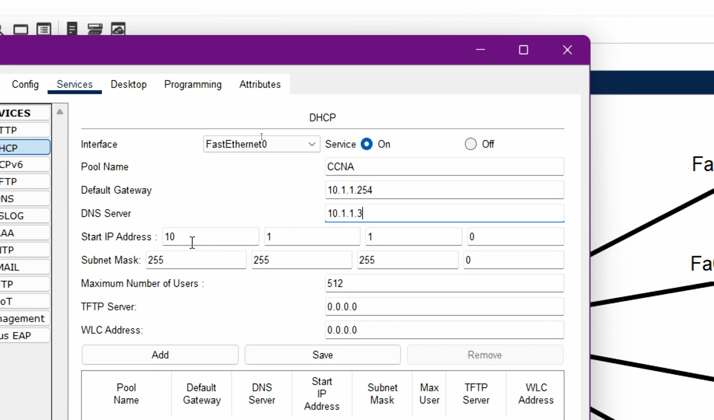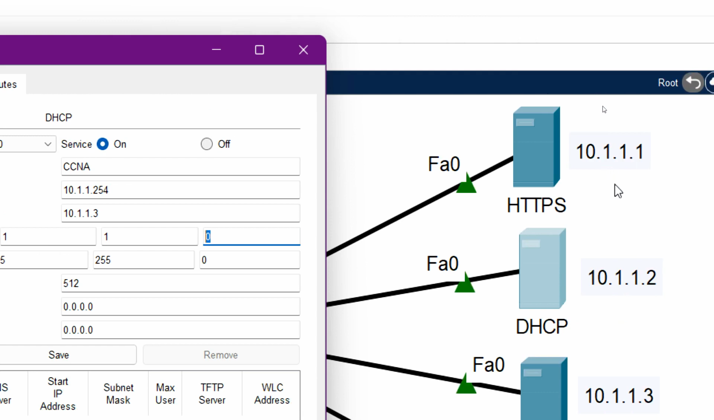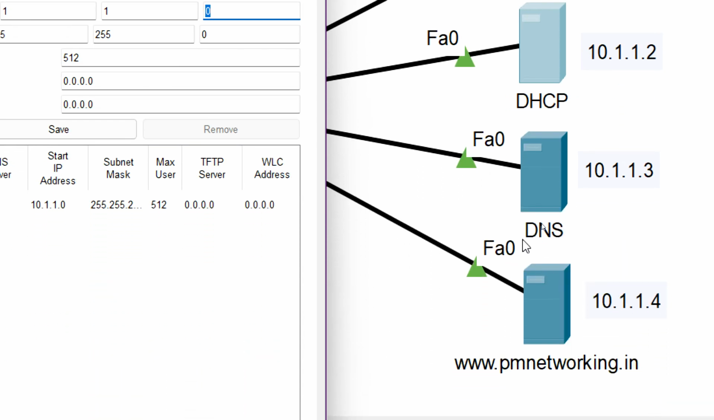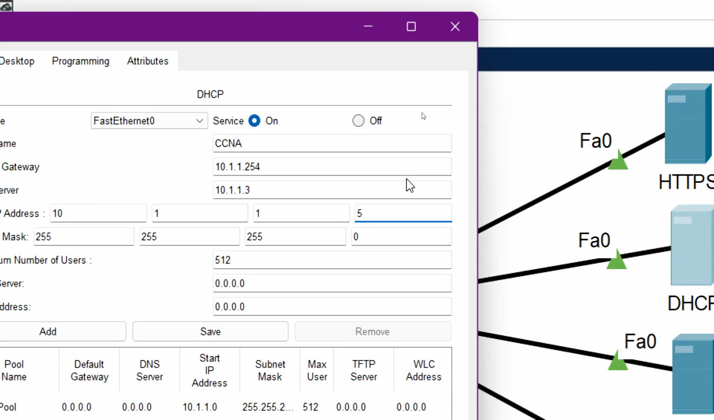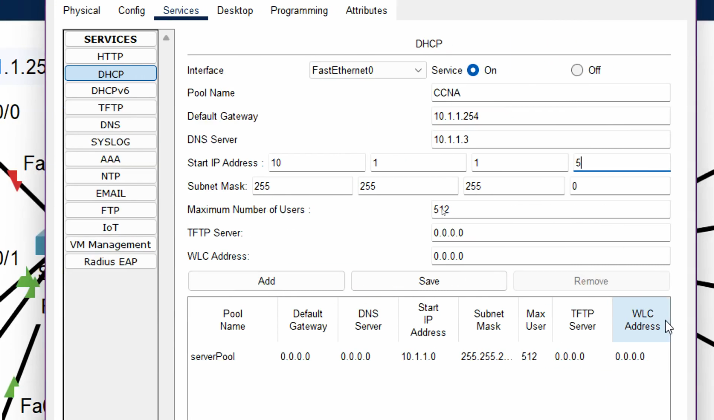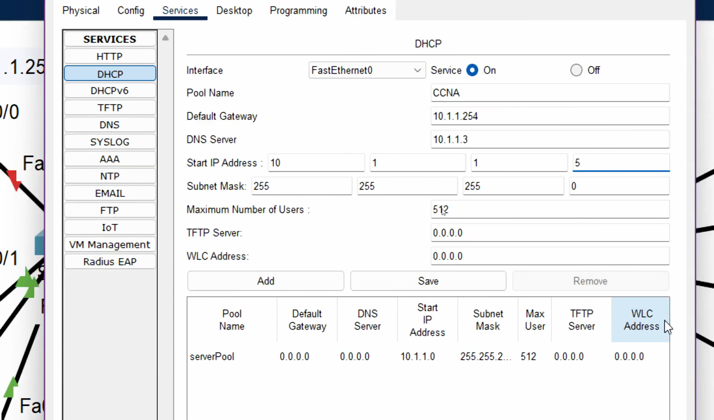After that it is asking for a starting IP address. The starting IP address will be 10.1.1.5, not 1, because we have used some IP addresses like 1, 2, 3, 4. So I'm saying you should start providing IP addresses from 5. Then it is asking what the subnet mask should be. The subnet mask should be 255.255.255.0. And if you have a TFTP server or FTP server, you can provide the IP address of that also.